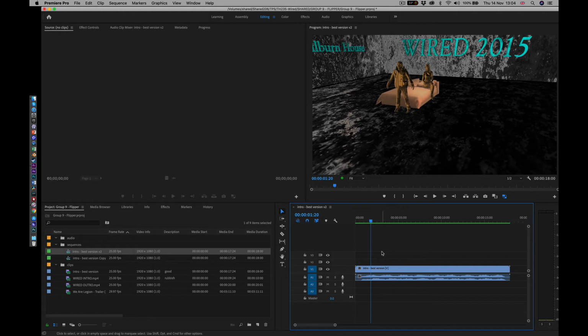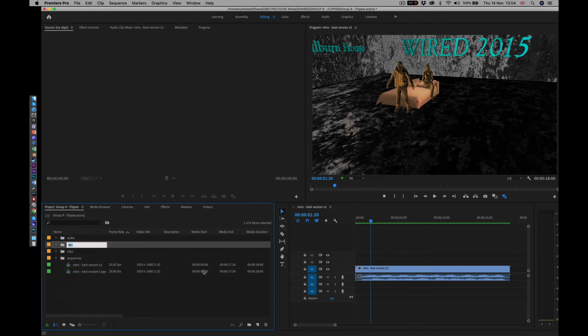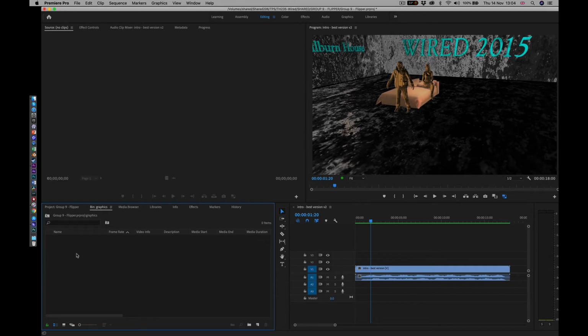Importing material from other programs, because this is part of the Adobe Creative Suite, it means it ties in really quite nicely with other programs in that suite. So I'm going to create a new bin here for graphics. Come up, do that first. Yeah, and then I'm going to import into that bin.